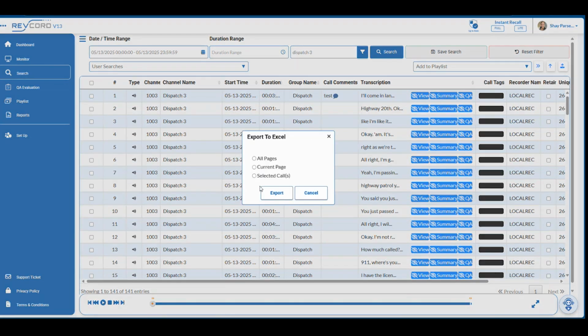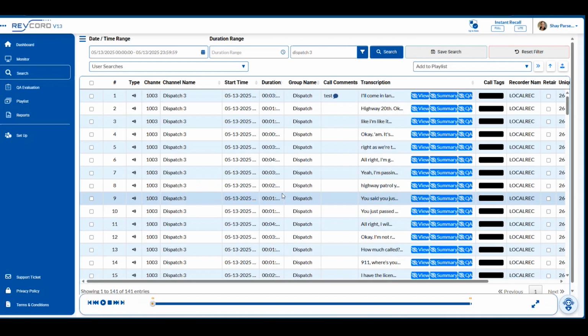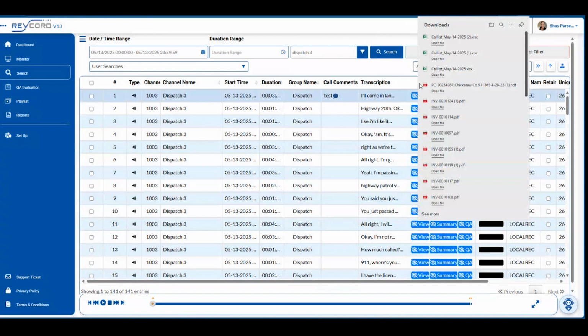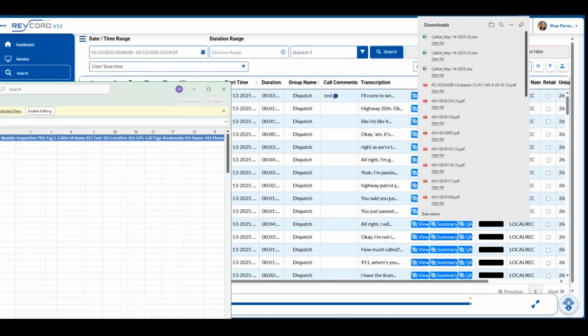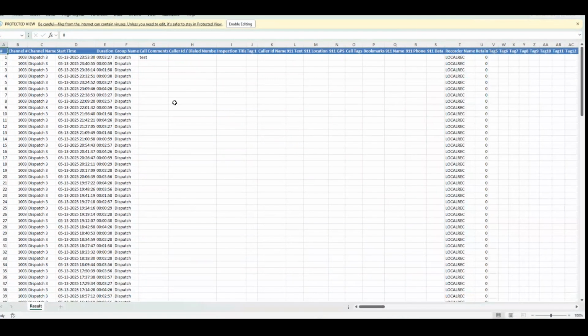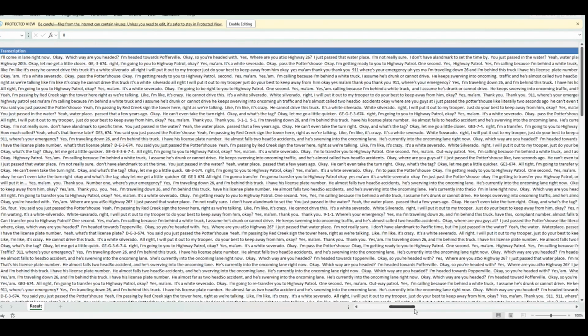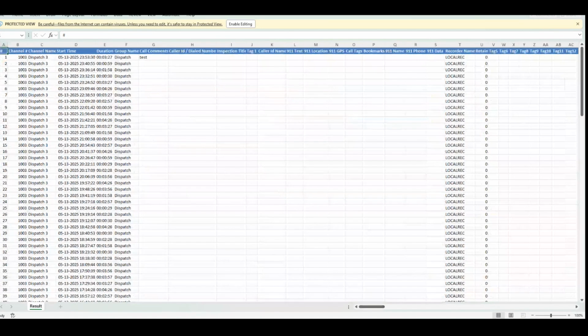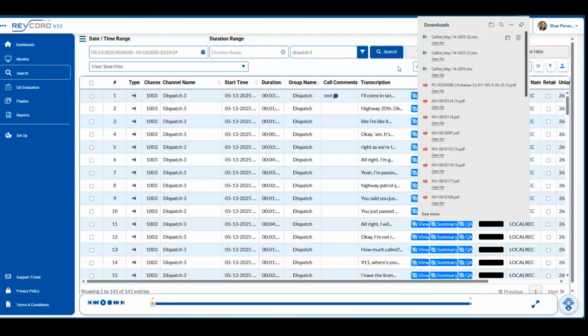As soon as you hit that, it'll ask you. Now, we don't have any calls selected, so once I hit that, it won't let me. But let's just say the current page, and I hit export. That's going to save the Excel file immediately to my downloads. I can open it, and I'll show you an example of what that looks like. And it'll look just like this. Any information that's within there will populate, including the transcription information itself.